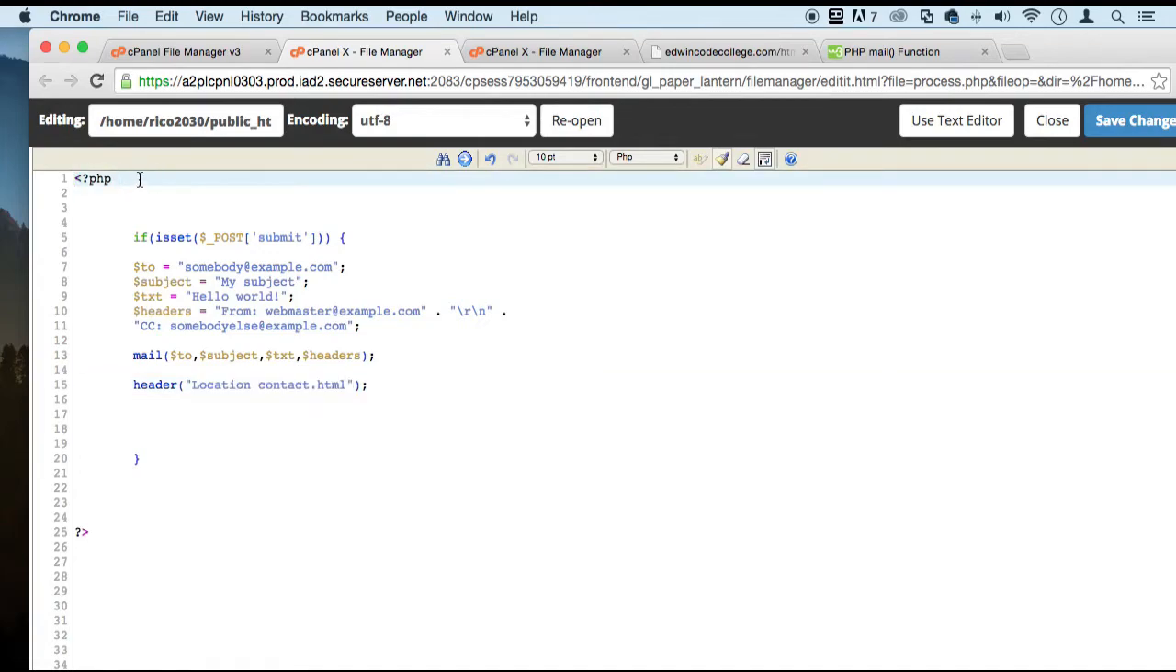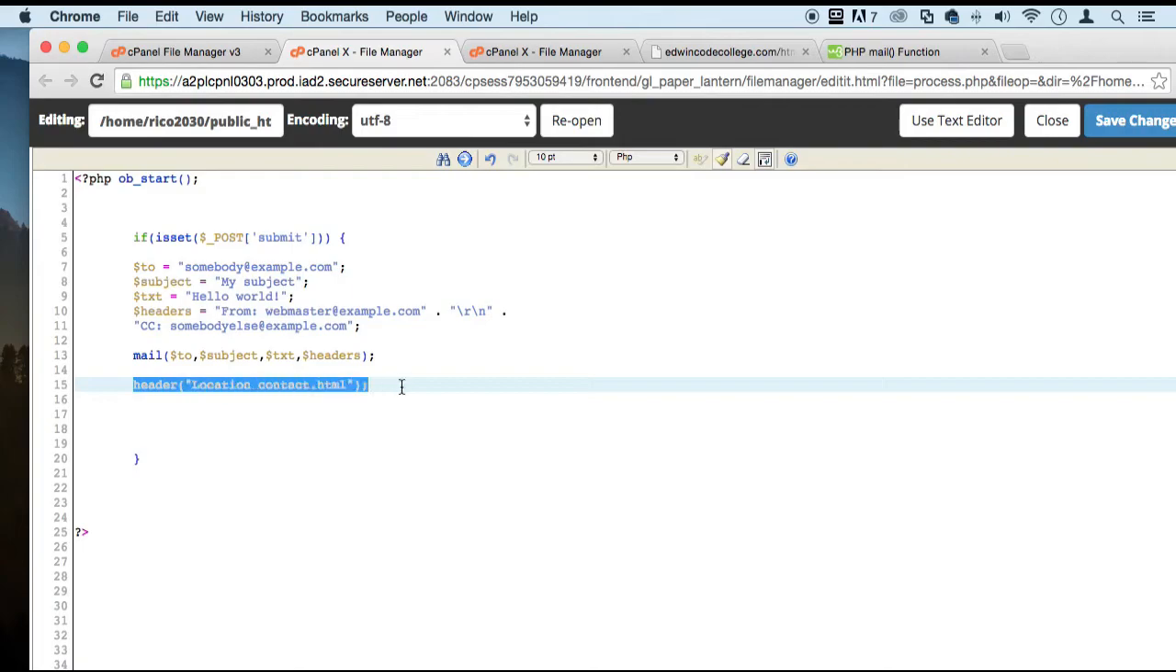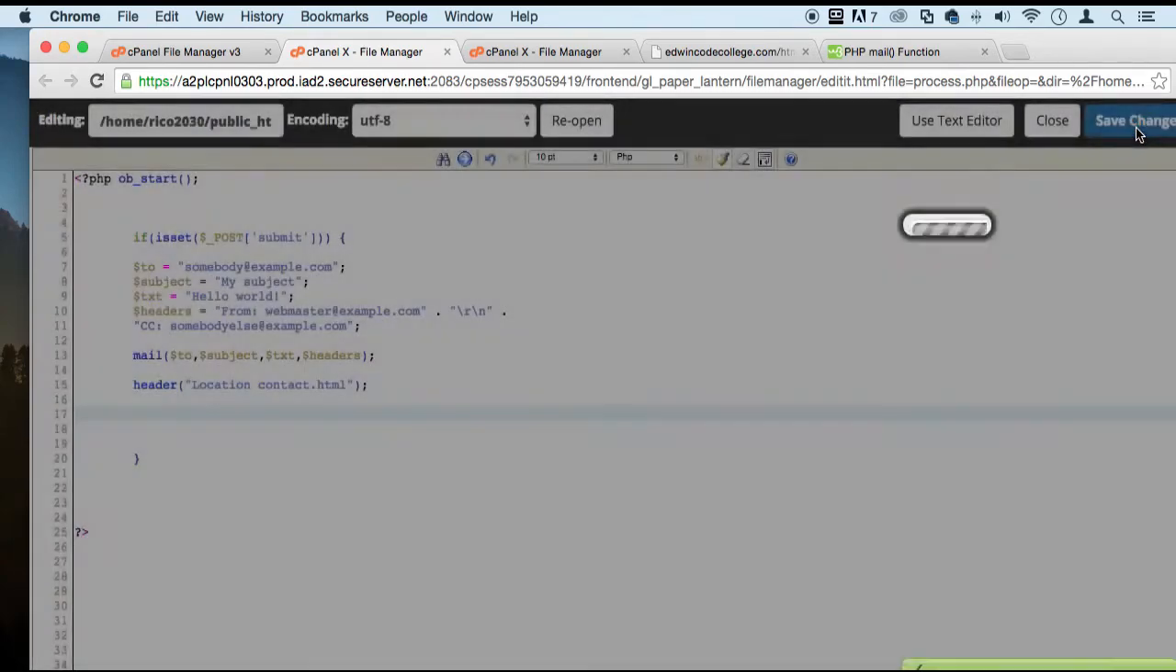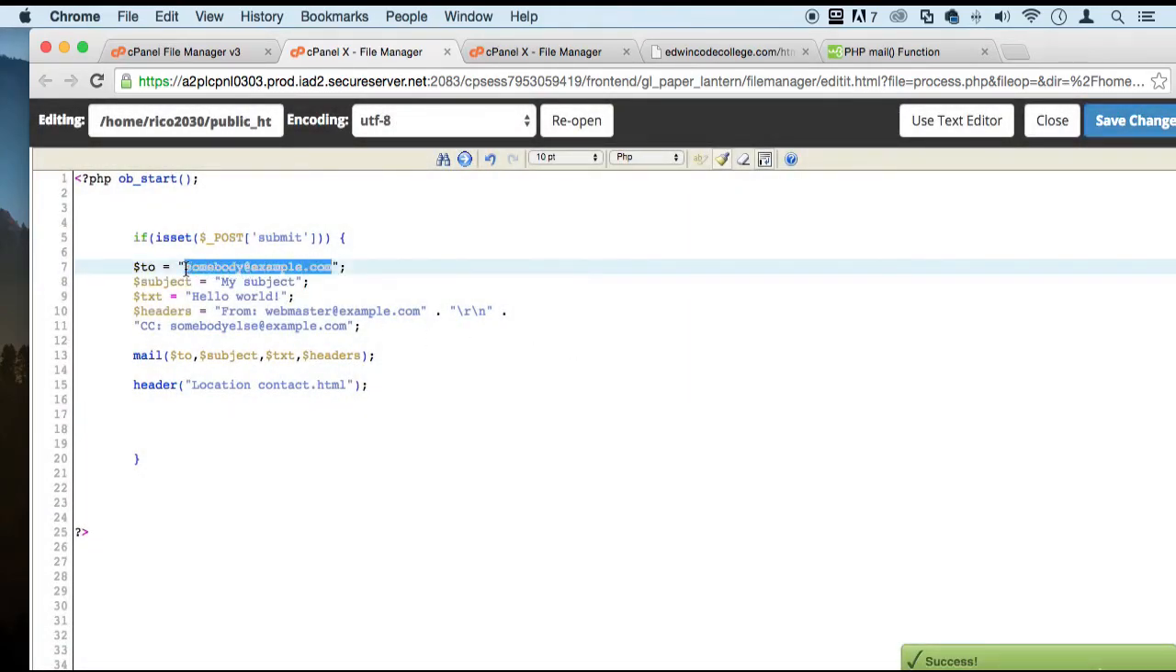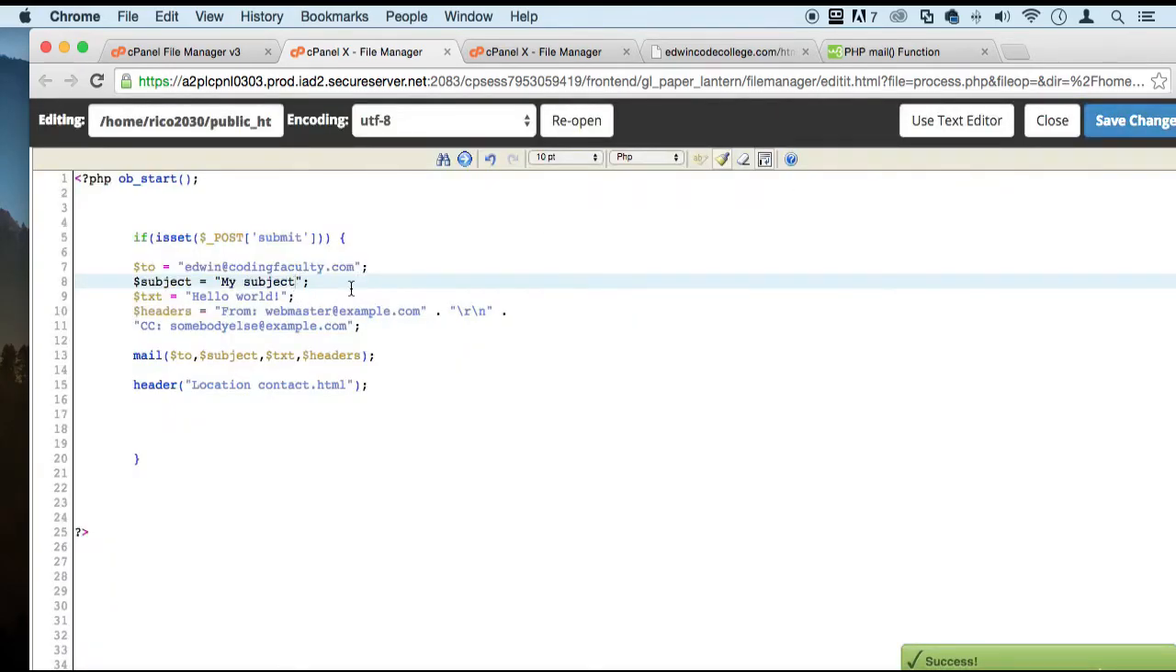And up here on the first line, ob_start, parentheses, and then semicolon. This function is going to help us make this redirection work. Save it. I don't want to go into details because this is not a class for that. And let's just test this again and make sure that it's working. Coding faculty.com. Save it, and subject with an R.